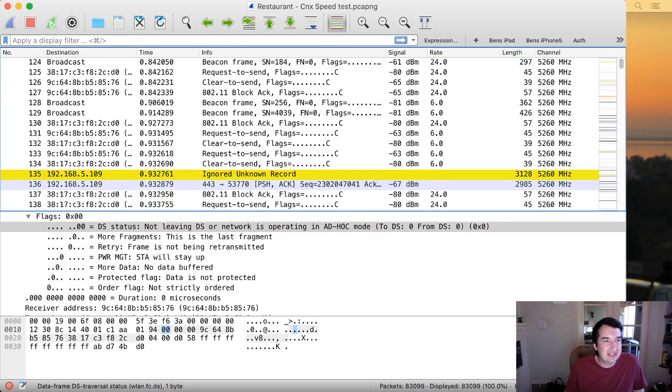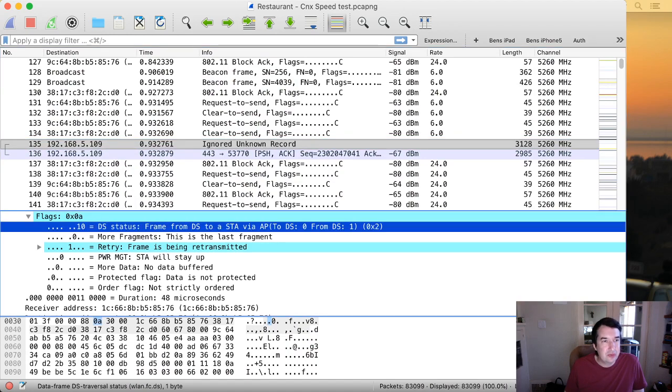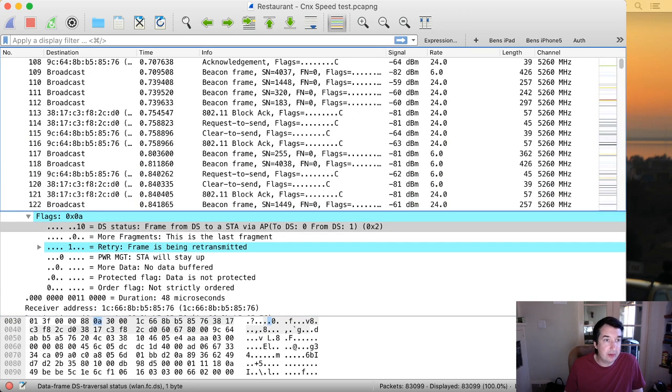Let's see here. Where's a data frame? There we go. So there you can see it. From DS to a station. So to DS equals 0. From DS equals 1. Hopefully that's clear there. To DS is 0, from DS is 1. And so that tells me that this is going from an access point to a client. The DS is the access point. So to DS would mean to the access point. From DS would mean from an access point.